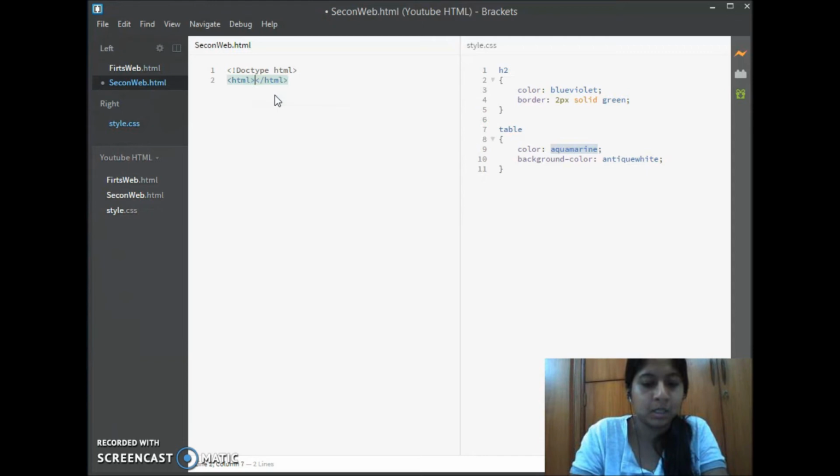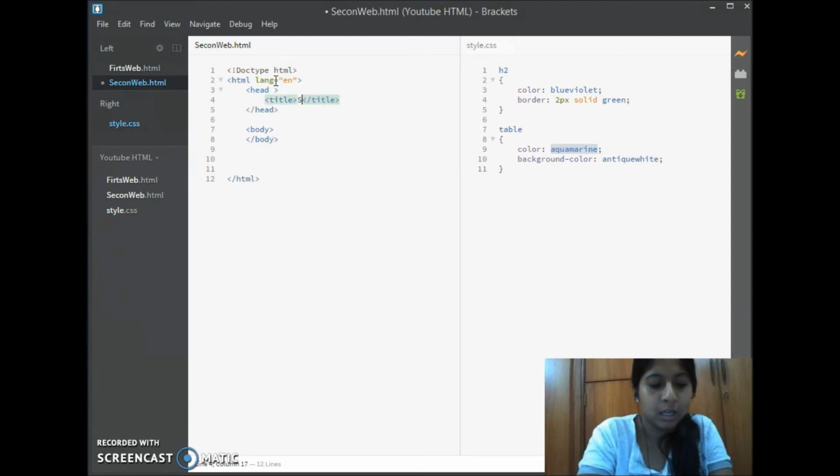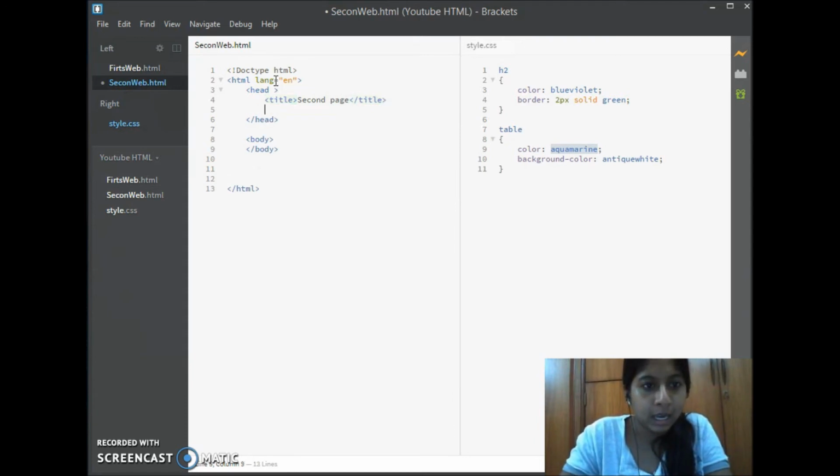So first we'll use the HTML tag, then we will use the head, and then the body tag. Now as I had mentioned, in this HTML tag you can also mention the language preference, and let us make it English. Okay, now here we will mention a title as we had used in the previous programs, and we will name it the second page. Let us not do more here right now, we will just create the body first.